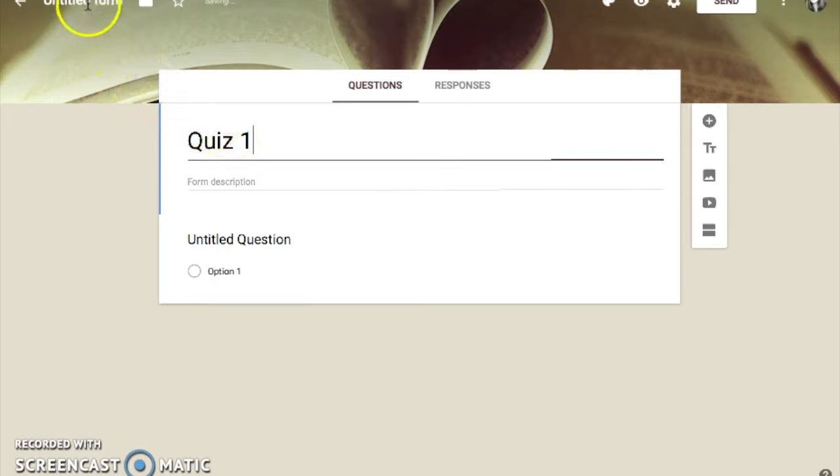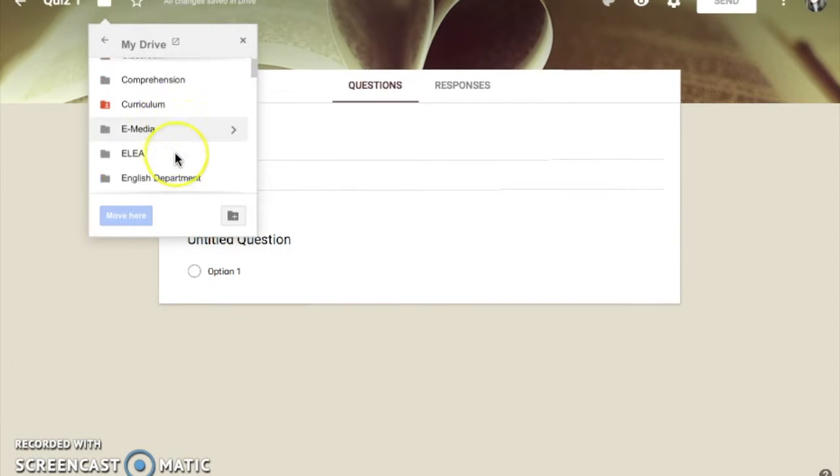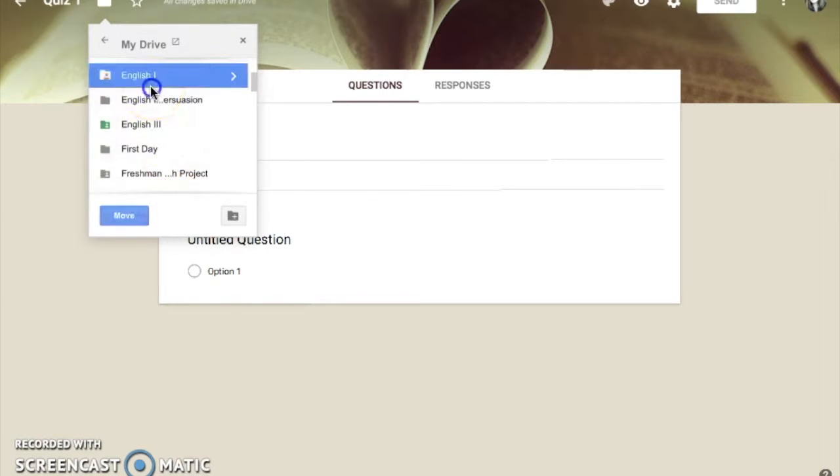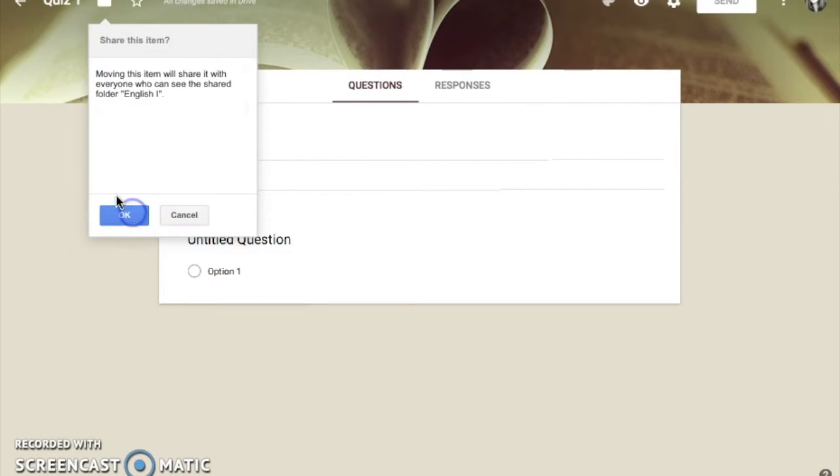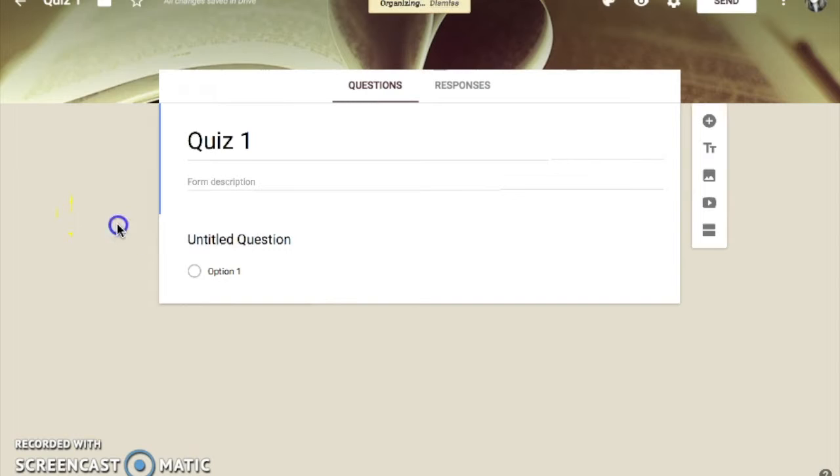To save the file as the same name, I can simply click in the upper left-hand corner. I could choose to save this to any of the folders I have in my drive also. I'll save this one as English 1. Now that quiz has been added to my freshman folder. So the next thing I need to do is decide the types of questions. I can add a description for my form here. I can add instructions. I'm just going to say choose the best answer.